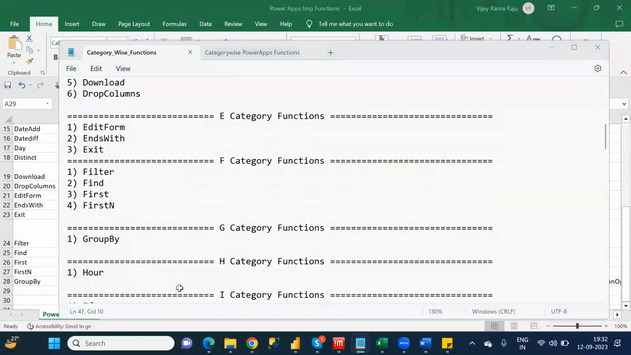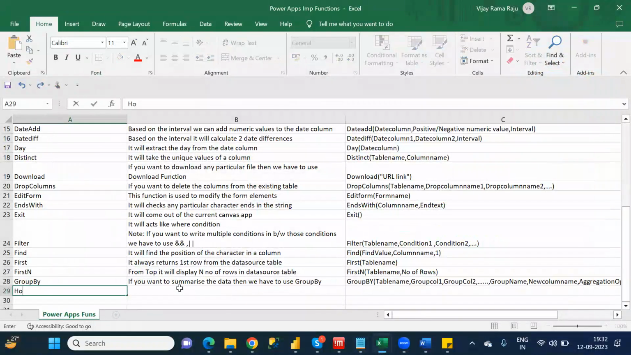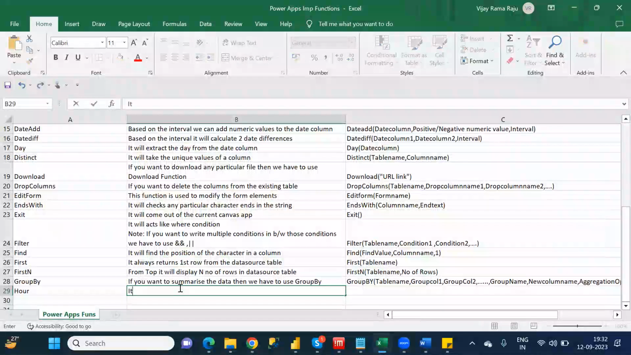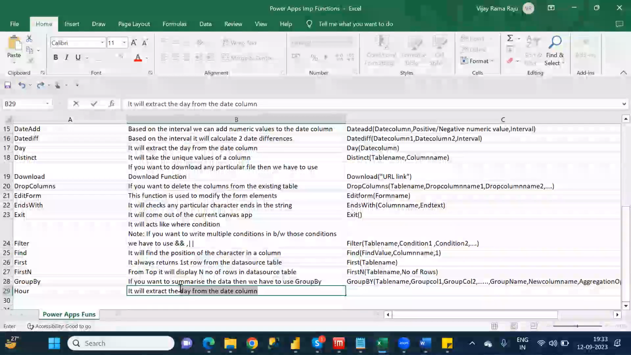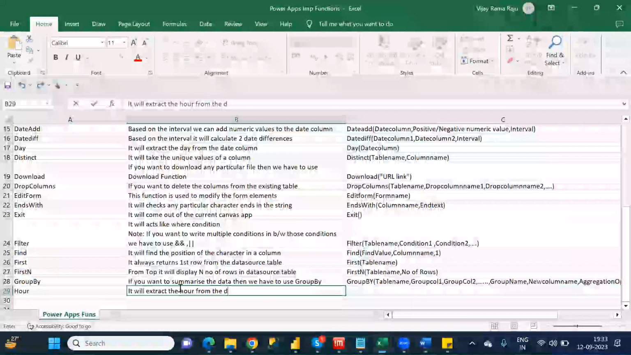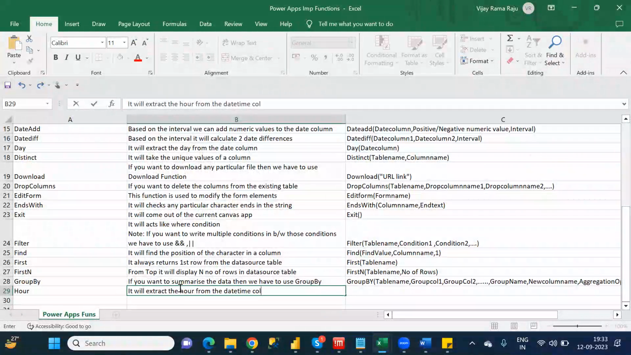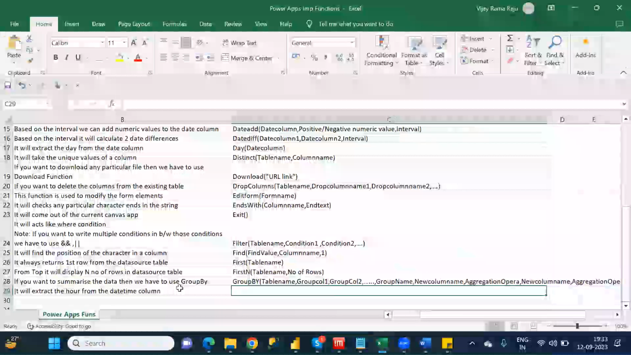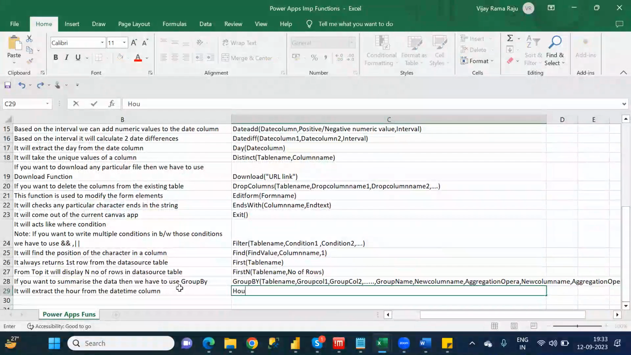Okay, next one, hour. It will extract just the hour from a date time column. Any date time column you have to mention. Understand or not? Okay.